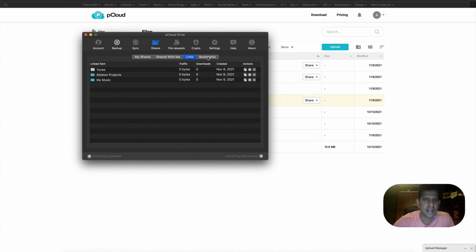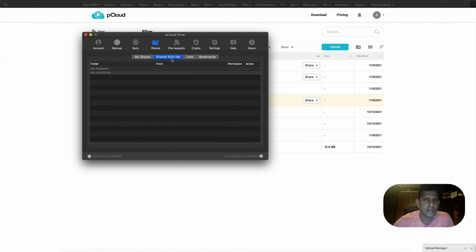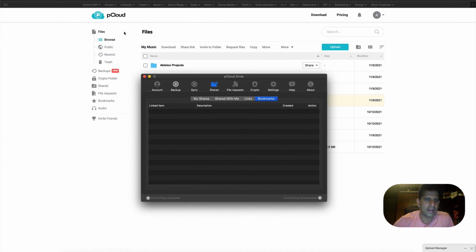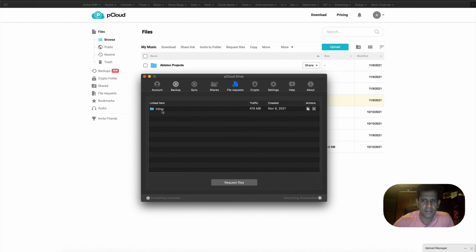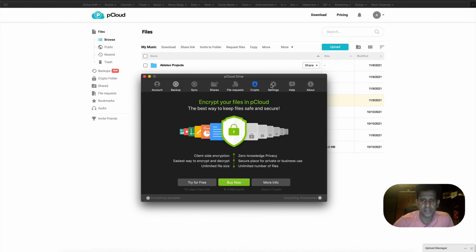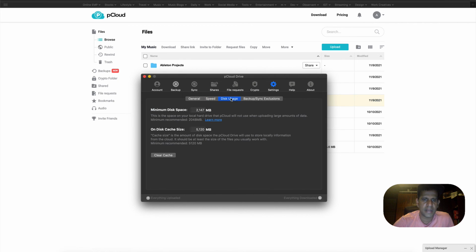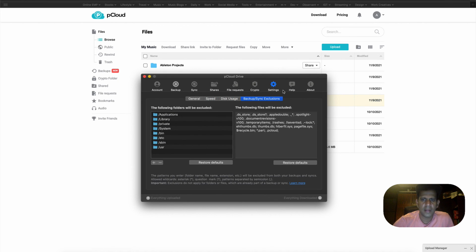Now here I can see all the shares that I had created, all the links that I have here, the bookmarks, which is pretty much the same thing as what you have over here. Then you have file requests. This is the inbox that I created where I can request for files, access to the crypto settings, other general settings where you can enable uploading screenshots that you take directly if you'd like on your computer, setting speed limits, disk usage, extensions, and so on.